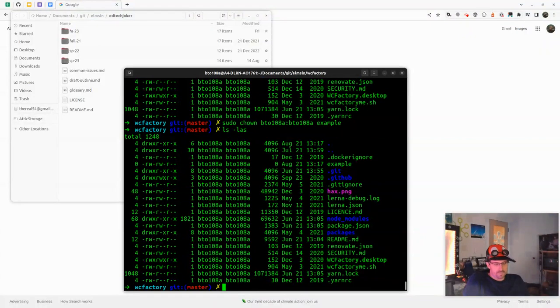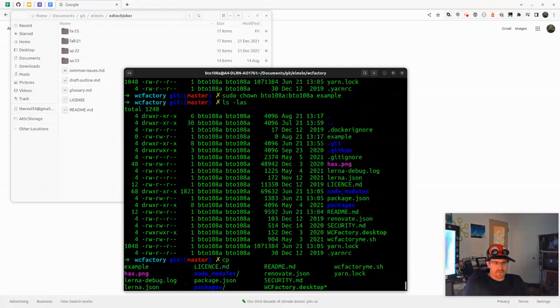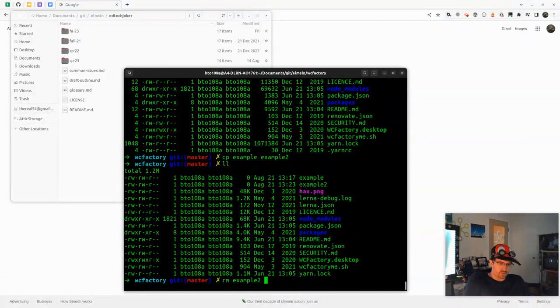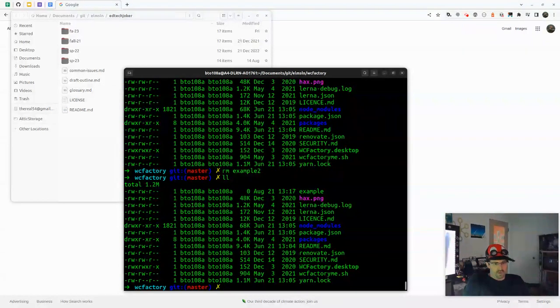Okay, back to example. Some other command, I could do cp, which is for copy, and do example to example2. Right, so now we have example and example2. I can do rm example, and then again tab auto-completes, but now I have two things, so I can pick between them. Right, rm got rid of that.